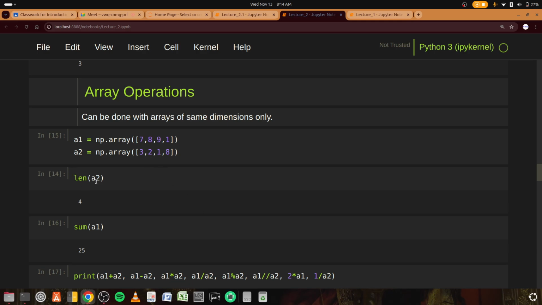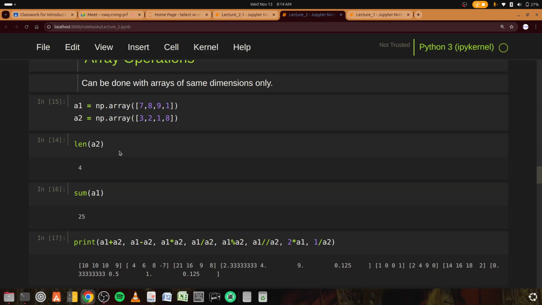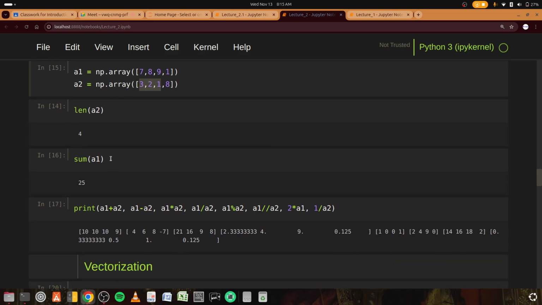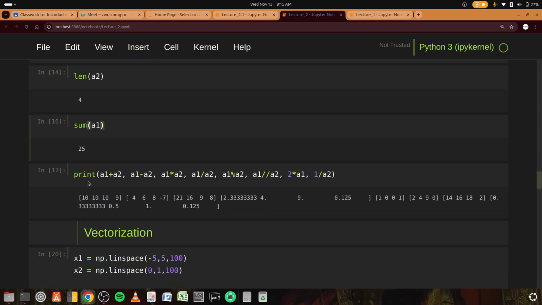Then there are some array operations. What operations can you perform using arrays? To perform an operation using arrays, they must have the same length. That means they must have the same number of elements. So here the number of elements is 4 for this array, and here also the number of elements is 4. So the length of the array is 4, and the sum of all the numbers inside this array is 25. You can get the sum of all the numbers in the array A1, and it will be 25.